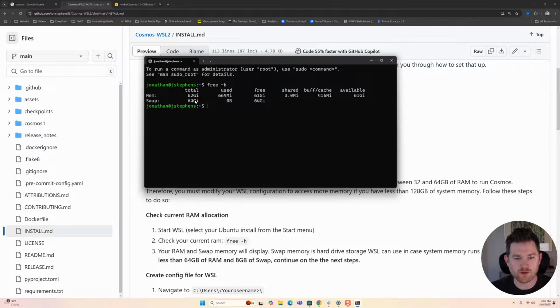By default, if you have 64 gigs of RAM, you will probably see 32 gigs here, and you will see 8 for swap. So if you have 128 gigs, you don't have to worry about this, but if you have less than that, follow these instructions. I'll just skip this section.